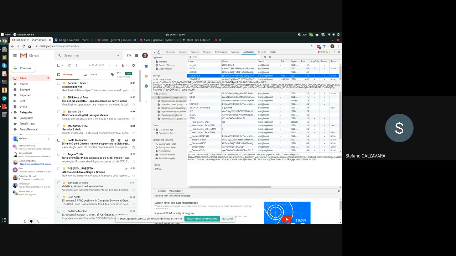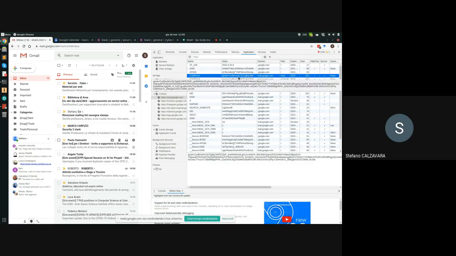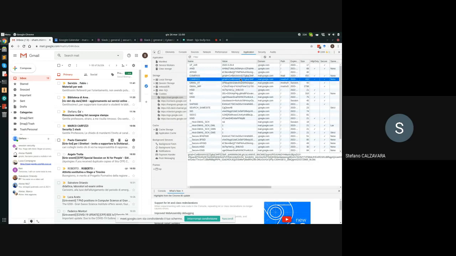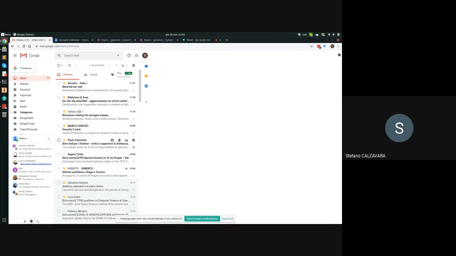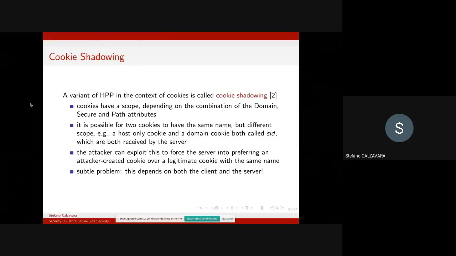Of course, this is not a problem for Gmail, because in the case of Gmail, the content of these two cookies is the same. So even if the server picks the first one over the second or vice versa, this is not a problem. What is a problem is when the value of these two cookies is different. And the point is that the attacker can actually force the value of these two cookies to be different, because the attacker can actually craft a cookie with the same name of a valid cookie and force this cookie inside your own browser.